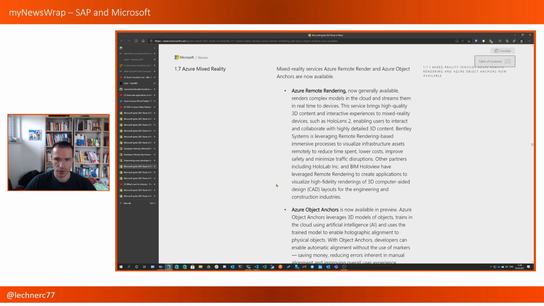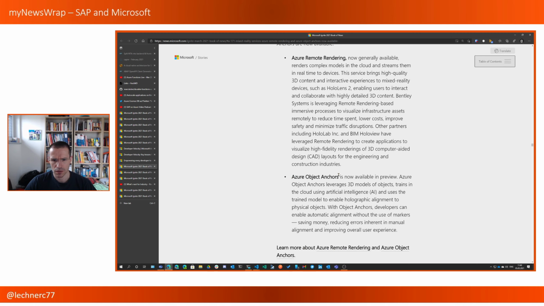So first of all, Azure Remote Rendering is generally available, so that allows you to render really complex models that you would use in your mixed reality scenario in the cloud, and stream that to your devices. Of course, HoloLens is the first-class citizen there. That can really help you in some industry scenarios. There are also object anchors that are now available in preview that help you with placing your artificial objects, not hardwired within your 3D world, but making use of AI to kind of place them in a clever way.